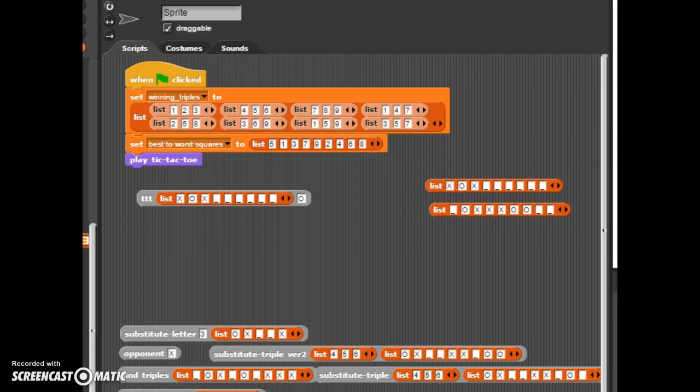Okay, let's look at an example. So I've got this list, the configuration list. My tic-tac-toe board is XOX, and the rest of the board is empty. And now it's O's turn.